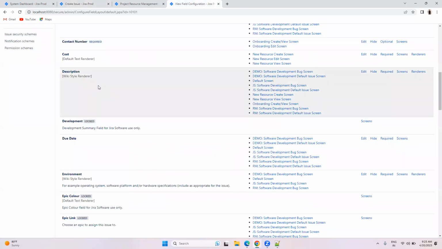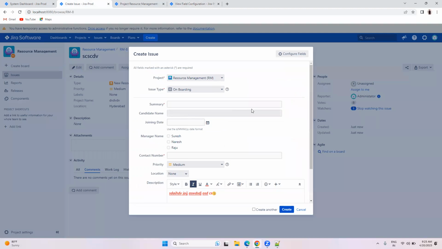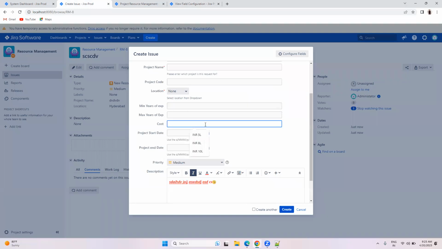If you see, the only field that has the wiki style renderer by default is the description field. The remaining fields all use default text renderers, so it will come as only a text panel. If I go to the new resource also, whatever text field I have here is only a box. In the cost, I can enter the information, but I cannot enter it in a different style. But in the description I can, because only the description has the wiki style renderer enabled.